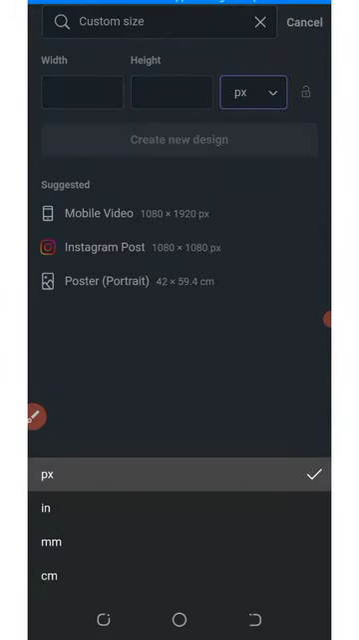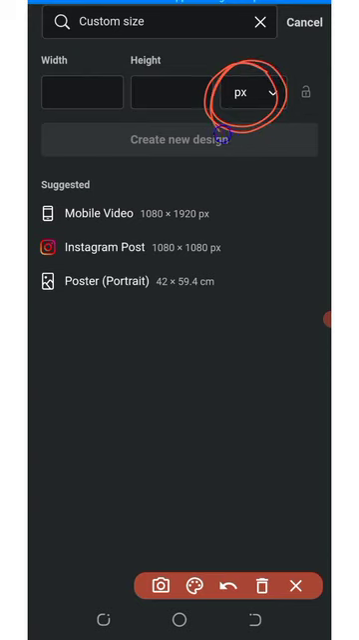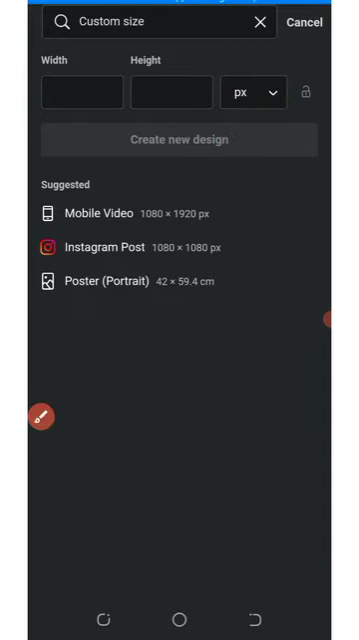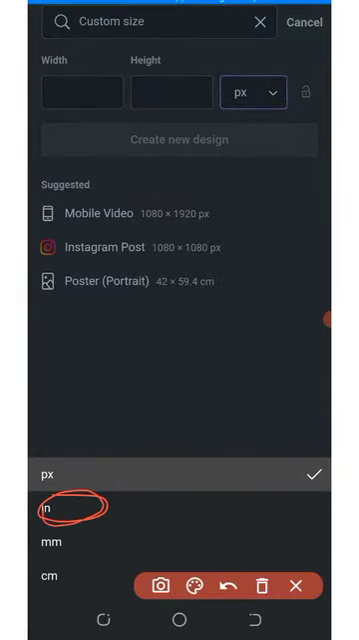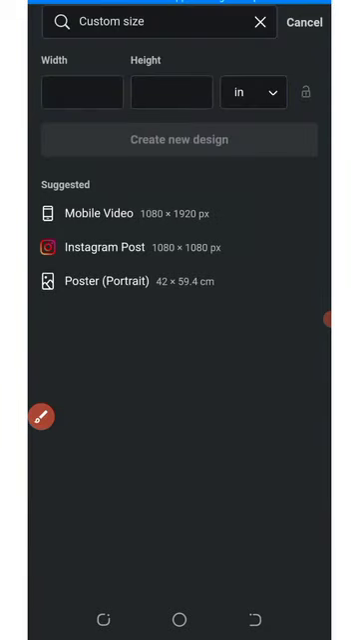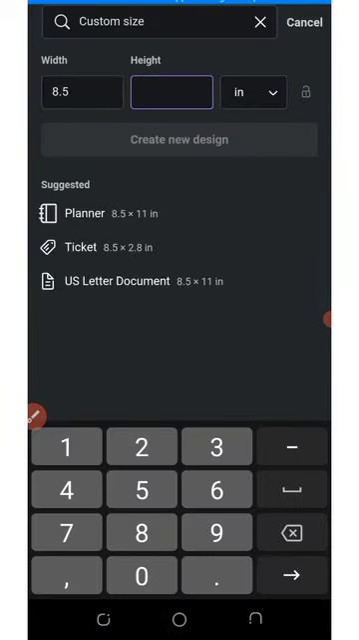Make sure that you are changing these pixels to inches, because if you don't change it, the size will not be the same and Amazon will keep rejecting your book interior. Please take note of that. Click on pixel, put it in inches, this IN here, right? So I put it in inches. I put the interior 8.5 by 11.